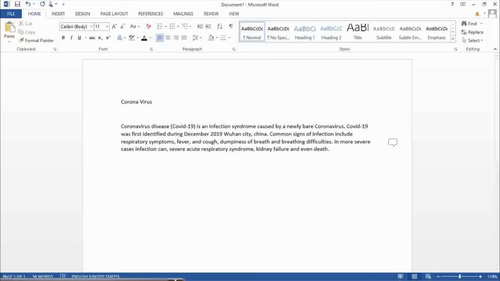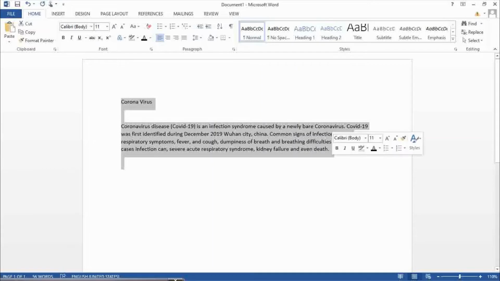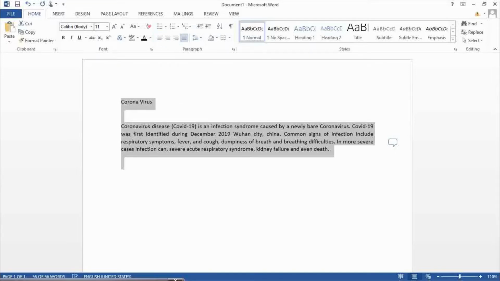Okay, the first thing you have to do is get all this text in the middle, simple middle, not even left, not even right. To do that, I will do justify. Yep, now it's fine.